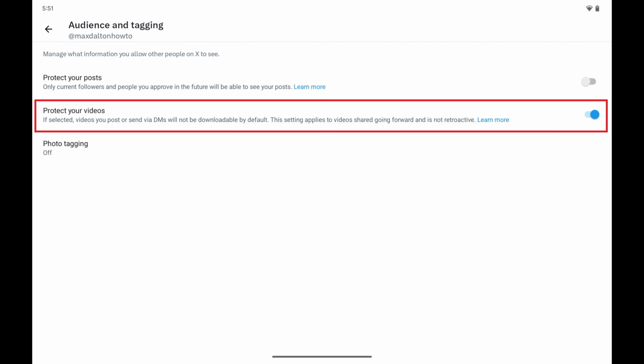Going forward, other X users will no longer be able to download videos that you either post or send to people through direct messages. This change is applied to all videos you share going forward and not to any existing videos you've posted or shared.